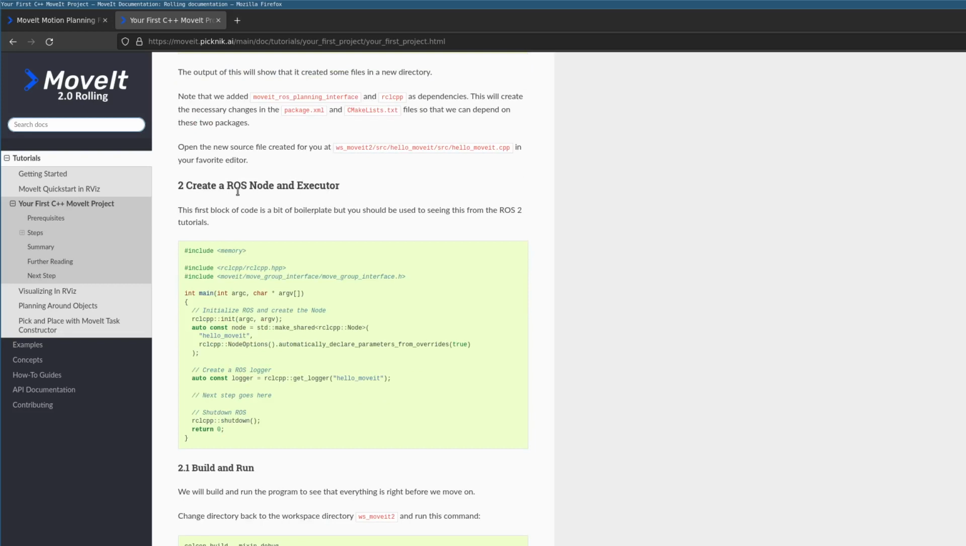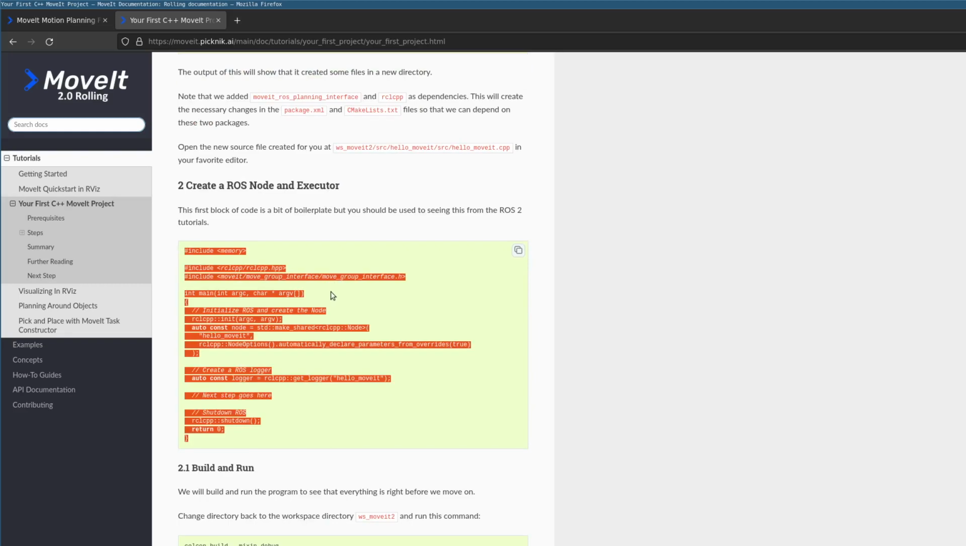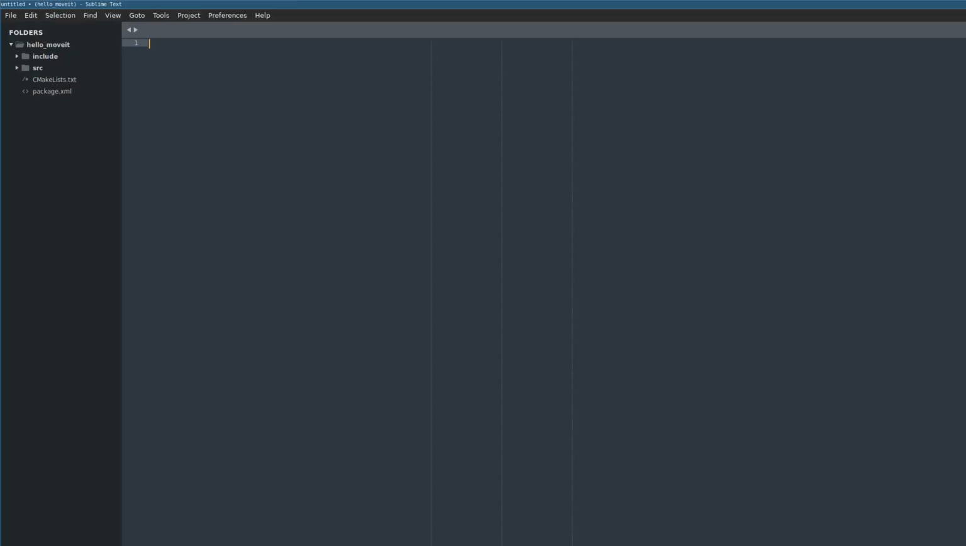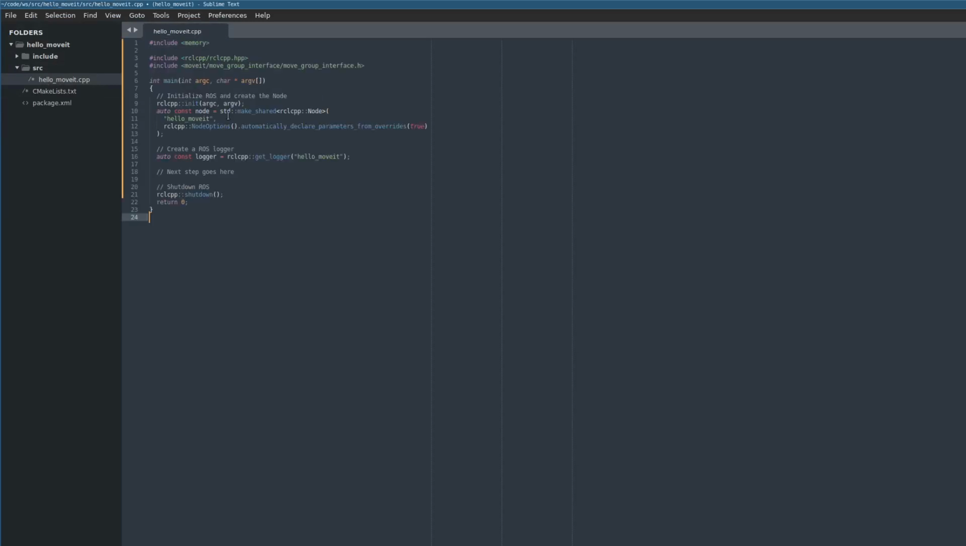The first thing we need to do is create a ROS node and executor. So I'm going to copy this code right here, and then I'll paste it in here and we'll go talk through it. Go to src, hello_moveit. So the first and most important thing here, or just the beginning, is we've got to include rclcpp, that's the ROS client library for C++. And then the second thing is we need this move_group_interface for move group, and that's how we're going to interact with MoveIt.